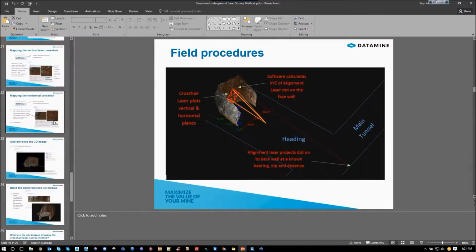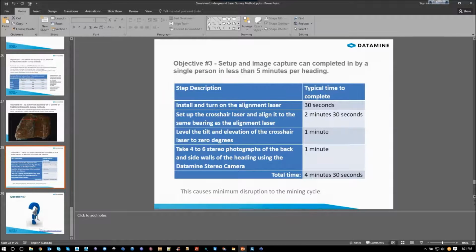And just to give you an example of how fast this was, in the test that was done before it came into production, installing and turning on the alignment laser took 30 seconds. Setting up the crosshair lasers to align to the same bearing as the alignment laser, 2 minutes and 30 seconds. Level the tilt, 1 minute. Take 4 to 6 stereo photographs, 1 minute. So our total time for this exercise with this new methodology, which is similar to the old methodology, is 4 minutes and 30 seconds. So again, we're not lying when we say you can get in and out of a heading in under 5 minutes.